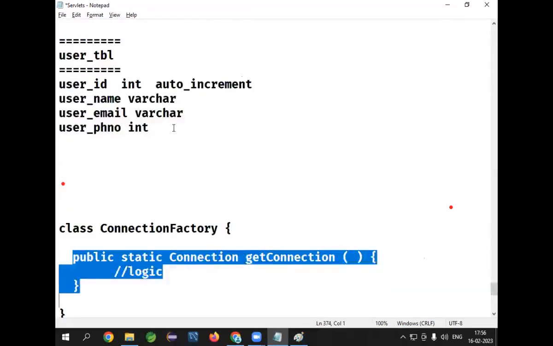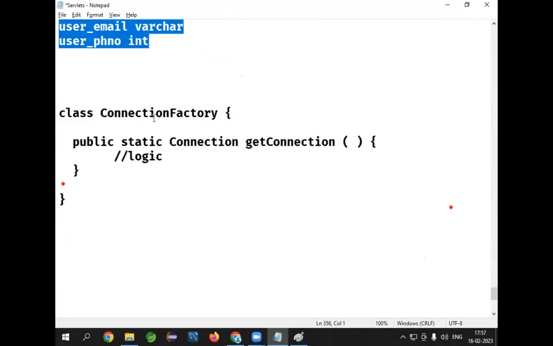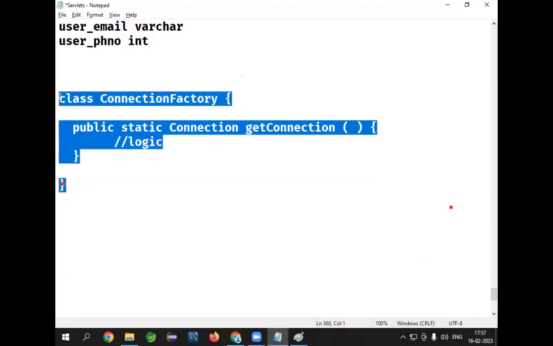So with this, table is identified. We need a table to store the data. To communicate with the database, we need a connection. For that, I have taken a connection class, connection factory.